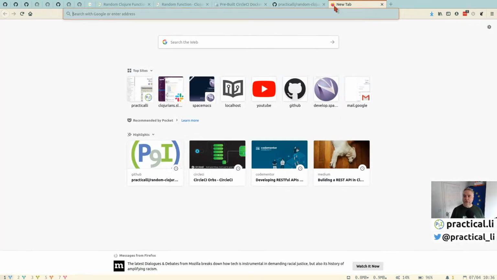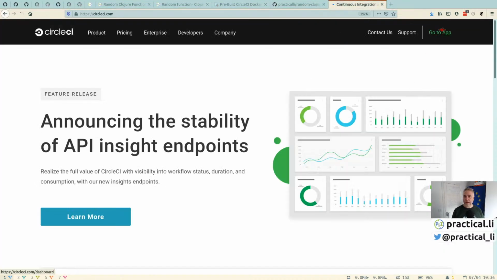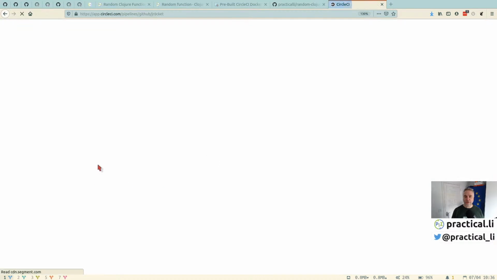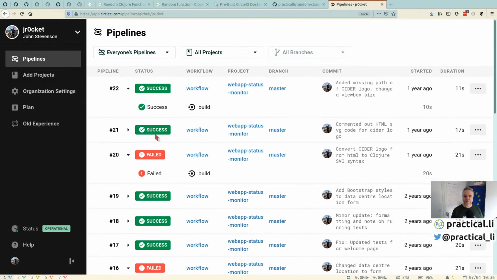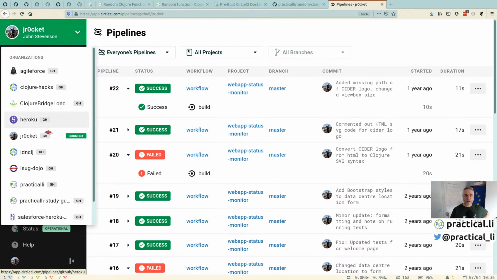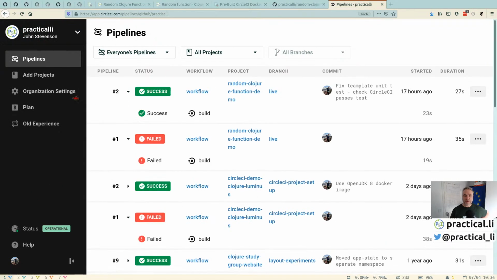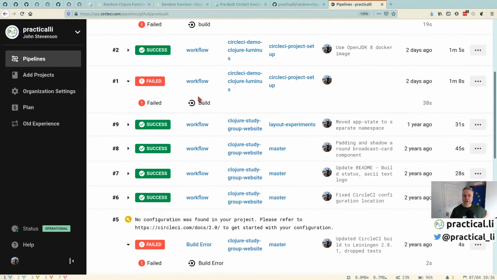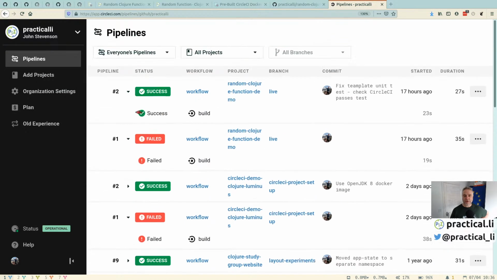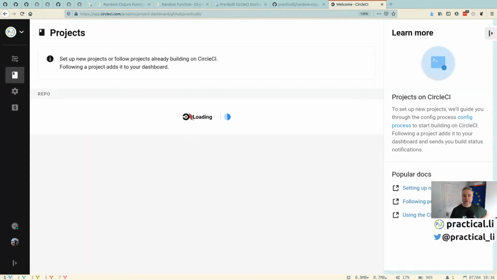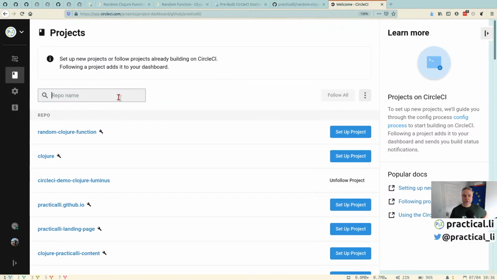And I can go to CircleCI, go to the app, go to the dashboard. I'm already logged in, so it's not asking me to log in again. This is a JRocket organization, so I want the Practicalli organization, and I want to add a project because these are the projects I've already got. I want to add a new project, and then there it is. It's right there at the top. So set up the project.